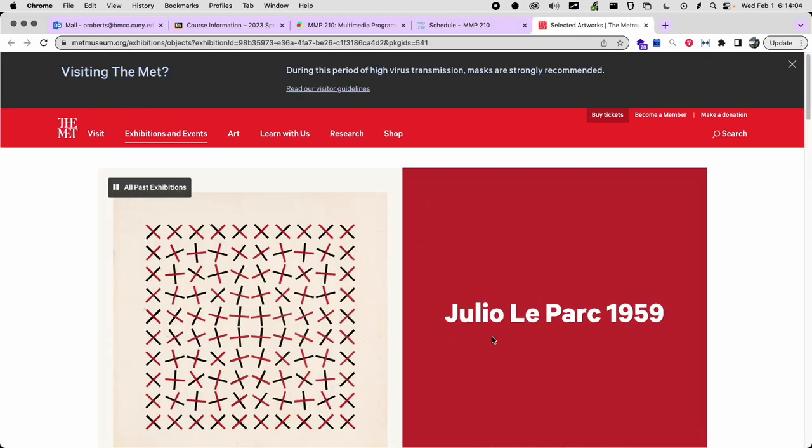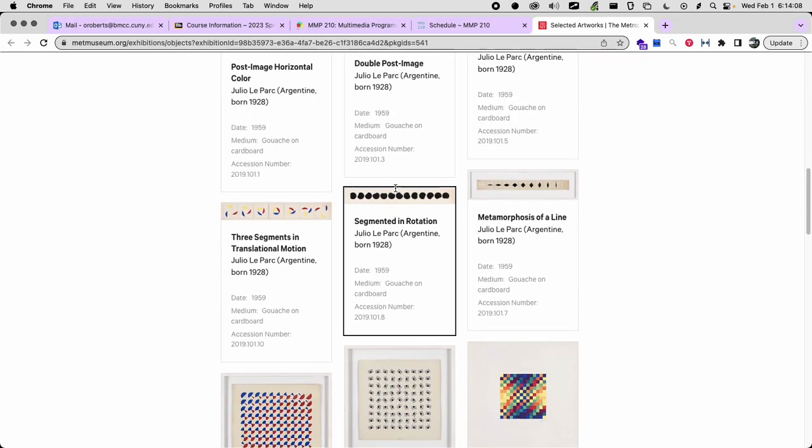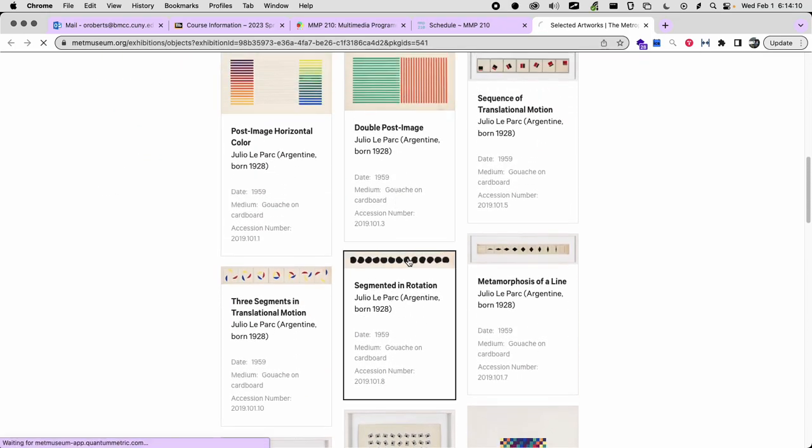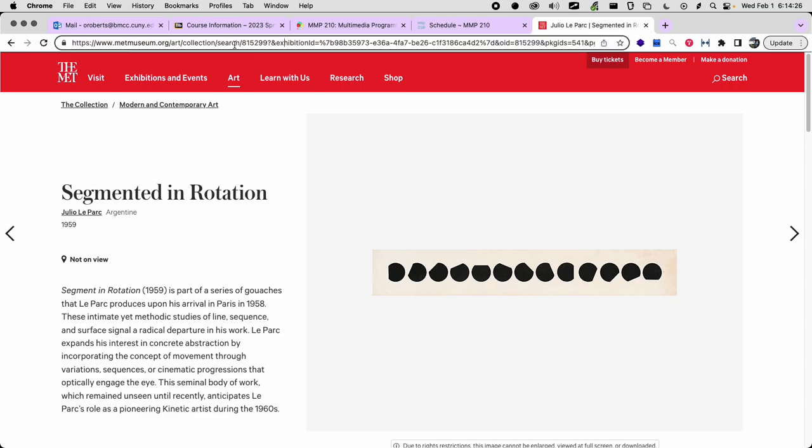This is the artist I chose, Julio Le Parc. I really like his work. And this is the work that I chose. As I mentioned, I did this in a different way in a previous semester. I'm going to try it a new way this semester, and I'm just going to use the basic stuff that we talked about on Monday. So, yeah, this is the link.